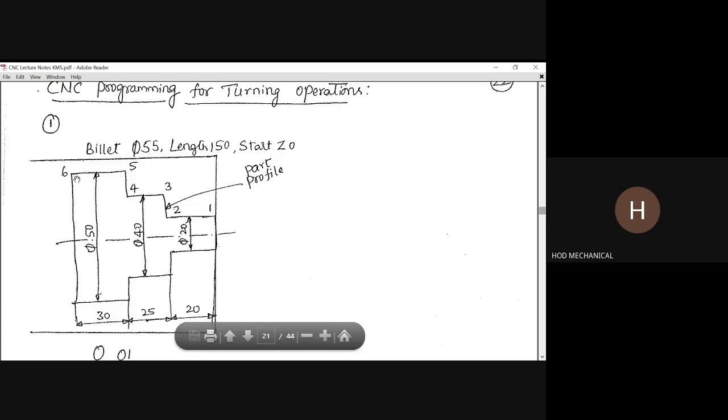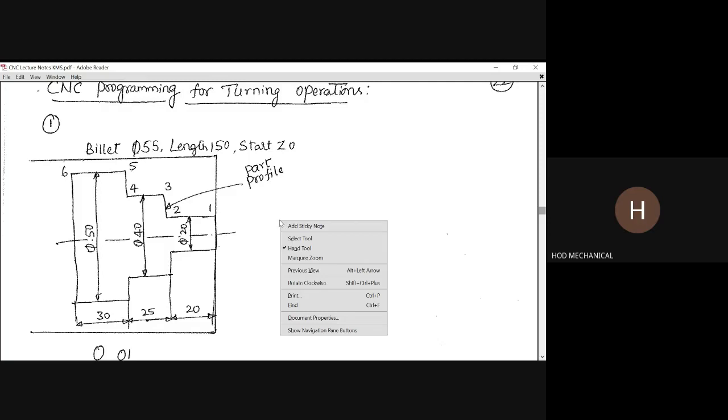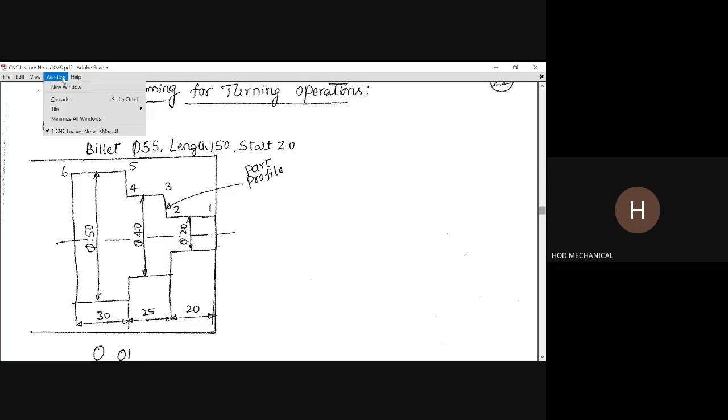So this is the part profile which is going to be present. Now something that you need to understand is, to get this part profile, this is the billet that I am assuming. This is the standard billet that I am assuming. Here this is the point which we call 0, 0.